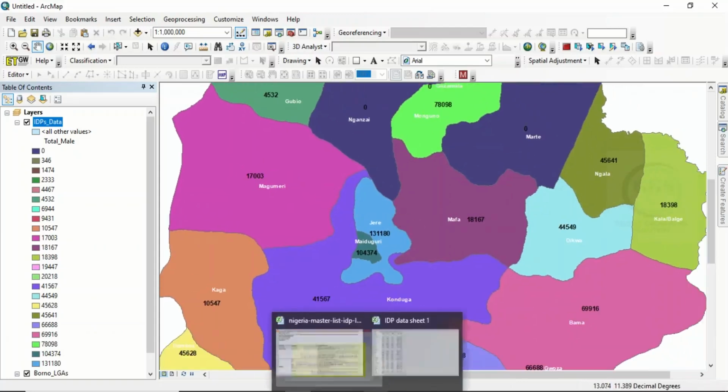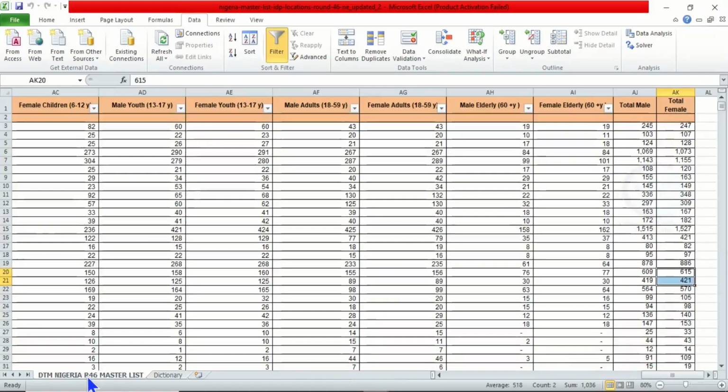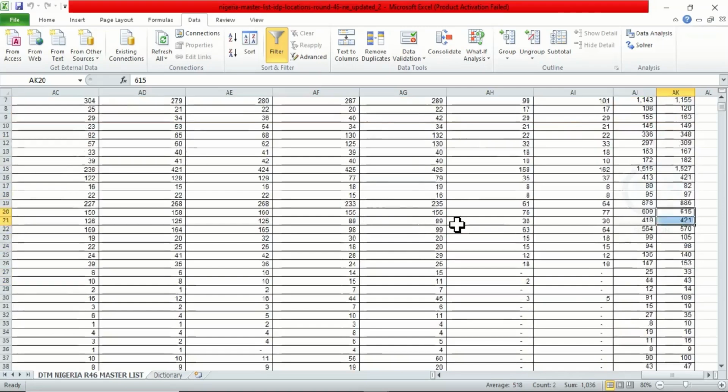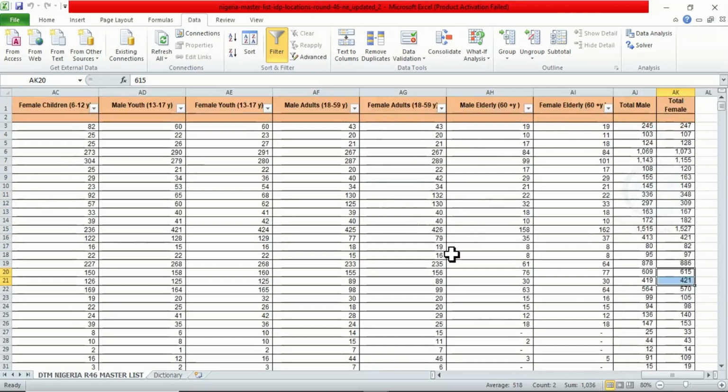So if you come to the raw data that I showed you, the number of adult male, if your interest is in the adult male, adult female, or even female at the age bracket of 6 to 12, all those information are available that you can analyze. And if you also want to see elderly male or elderly females above 60 years of age, you can analyze them and see the number affected in each local government.